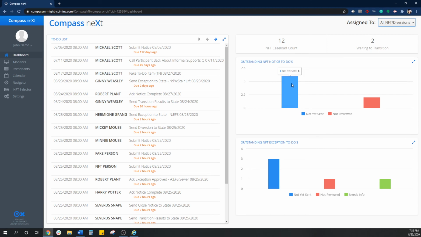So for the whole entire agency, this is saying that there are 6 participants that have not yet sent notices. That means you have some notices that you need to submit. And then not reviewed is telling you that you have 2 notices sent to the state and you're waiting for the state to review them. And then the outstanding Nifty exception to-dos tells you the same thing, except that there's another category, the needs info category. Otherwise, this works exactly the same. If you hover over it, it'll tell you the count.